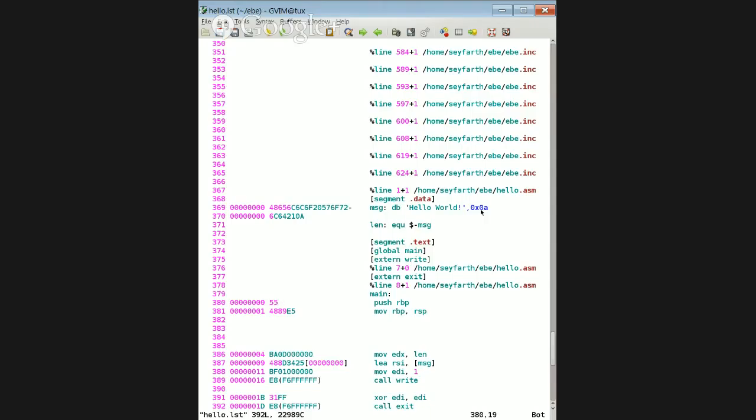The assembler doesn't provide a way of using \n like one could use in C or C++. You have to use either an explicit 10 in decimal or A in hexadecimal. And you can see it's a 0A over here.